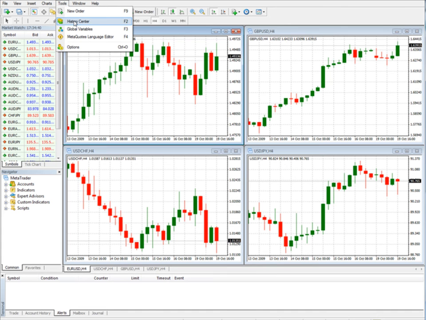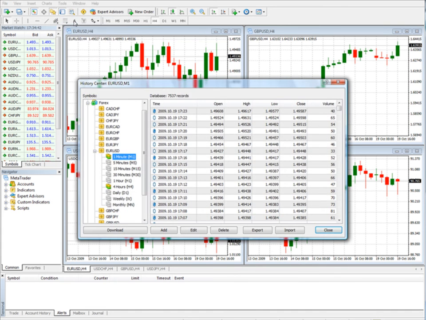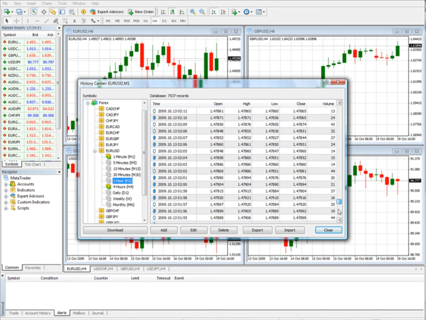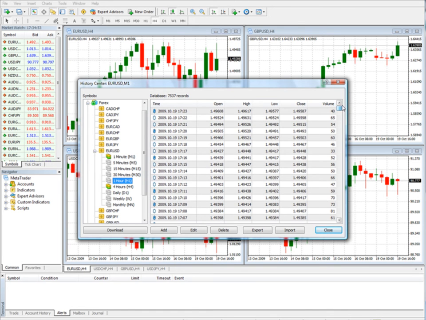Now let's pop over to the History Center. In the History Center, we've got an opportunity to gather even more information and download more history for the particular time frame we're interested in studying. You can see here in the 1 hour charts, we're basically starting the data back on the 12th all the way to the 19th.